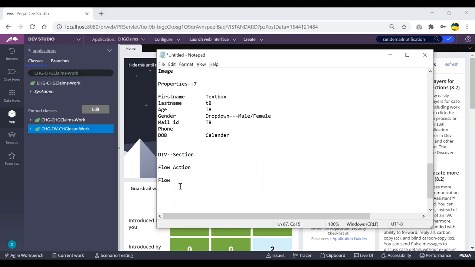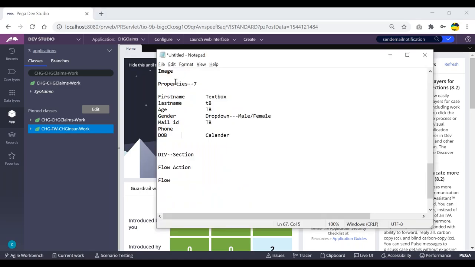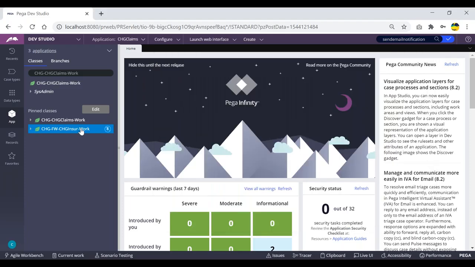So let me create all these rules in the framework now. The first thing we have to do is create the properties. Then we will create the section, then the flow action rule, then the flow rule. If I run this flow rule, I can see the web registration form created for me. This is the framework work class. This is the implementation work class. So now we are discussing creating all this in the framework work class.